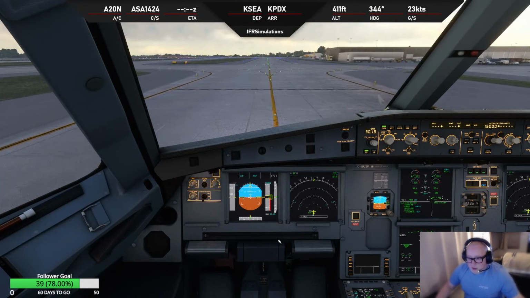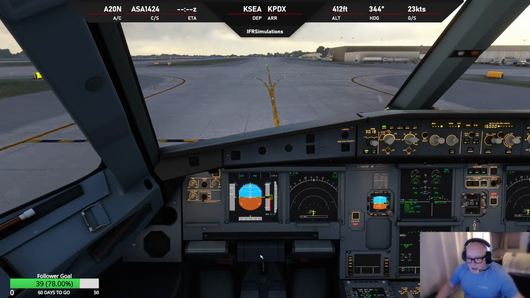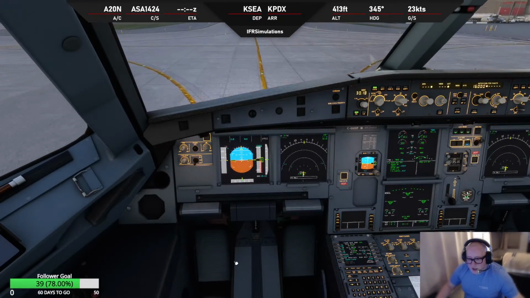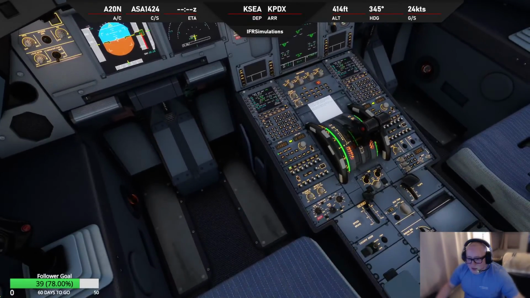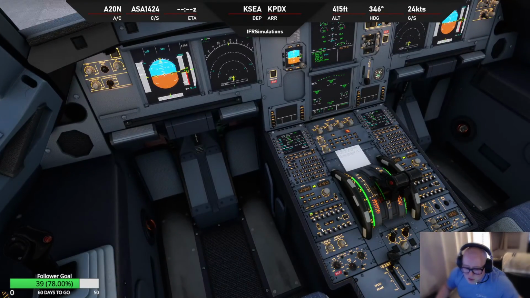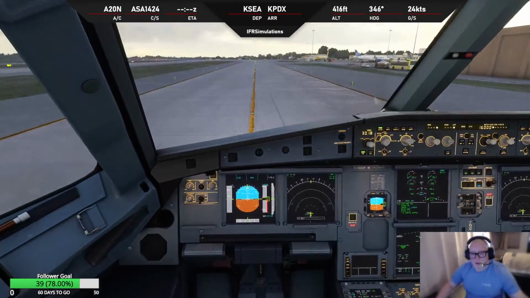Okay. What do we need to do? We need to do a cabin check, a takeoff config. Well, I think we're all set. Predictive wind shear is off. Turn that on.